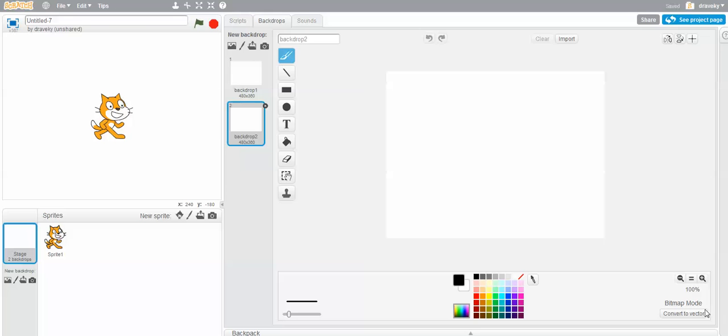Now when yours opens, it's probably going to be in bitmap mode, so we want to go to vector mode. You're going to see menus on this side. This is the bitmap mode. We want to go over to vector mode. So click in the bottom right hand corner. That will convert to vector mode, and you'll know you're in vector mode because you'll see that message that says vector mode, and you'll see the menu change on the right hand side.